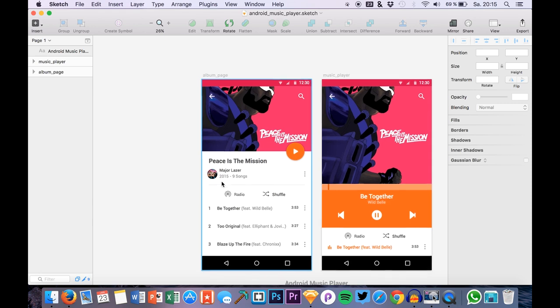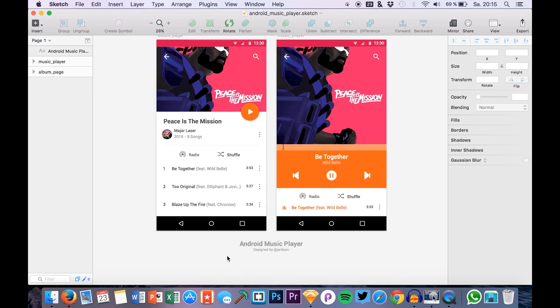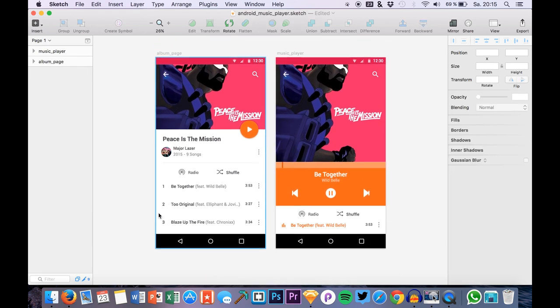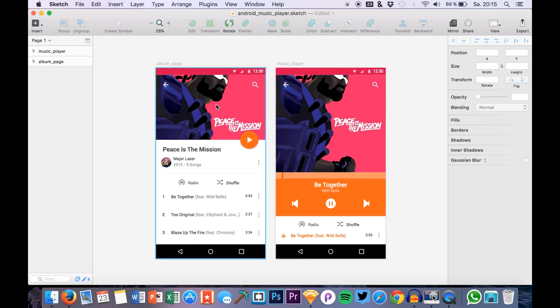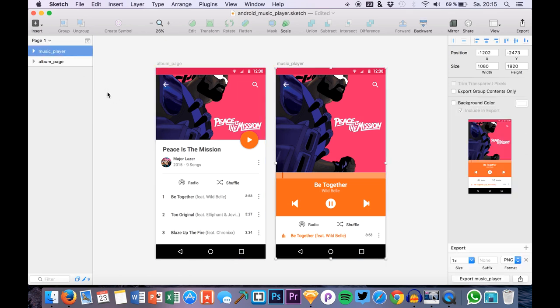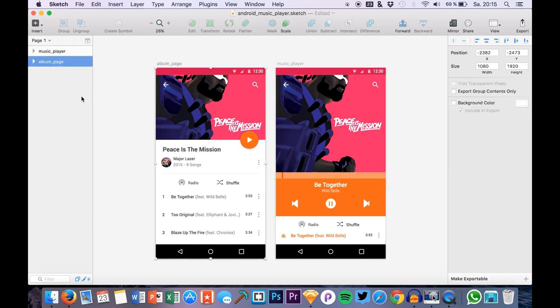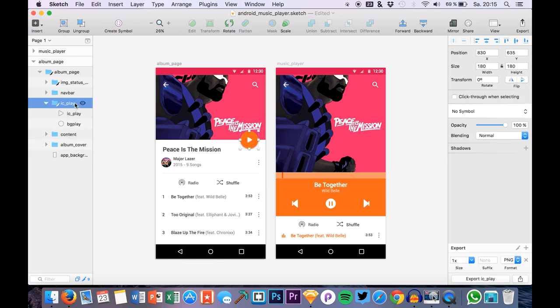Okay, so here we are in Sketch, and what we will now do is to export the relevant elements that we will need for our transition. So for our first transition, we basically just export the background, or basically the whole artboard. And the next thing that we will need is the play button, but without the background, because the background will be done in Principle directly.